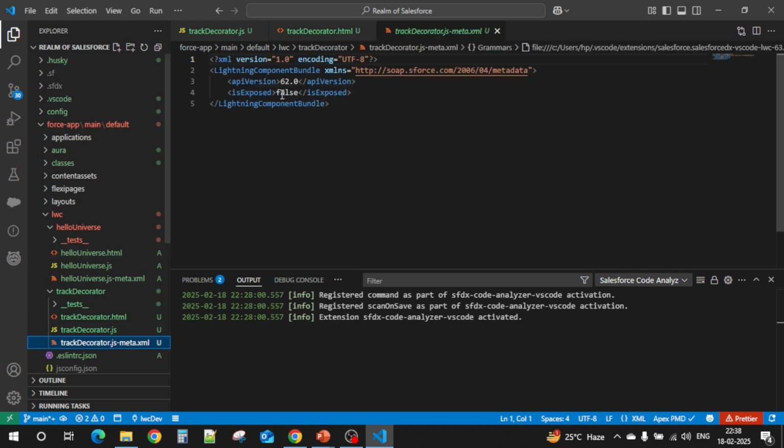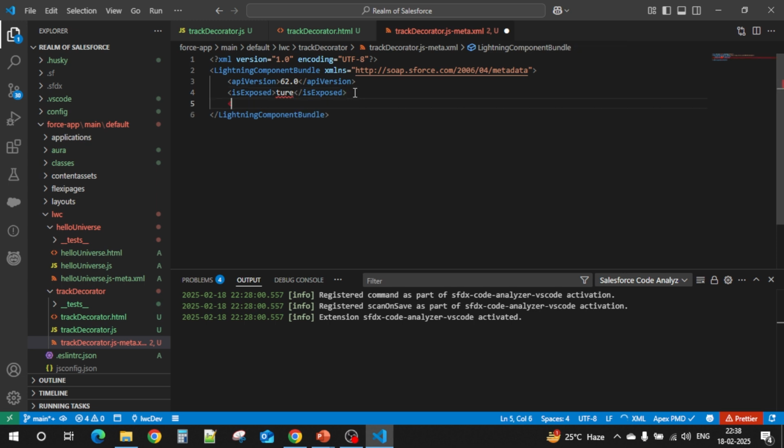If I go to this meta file, we need to expose it to the home page that we have created, the app page.